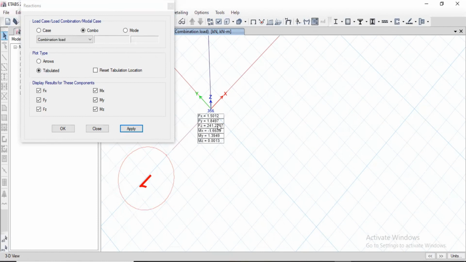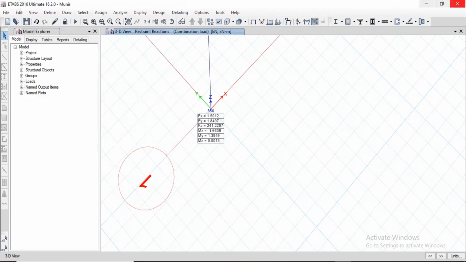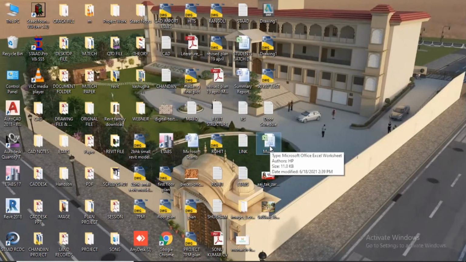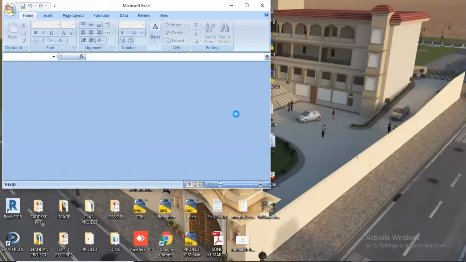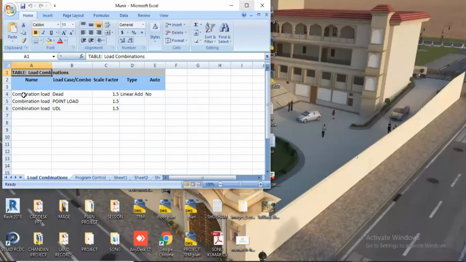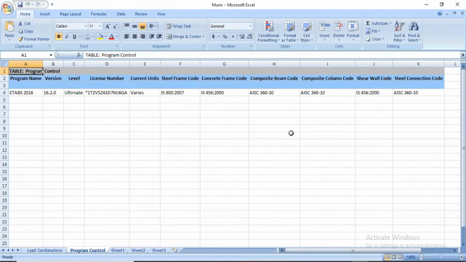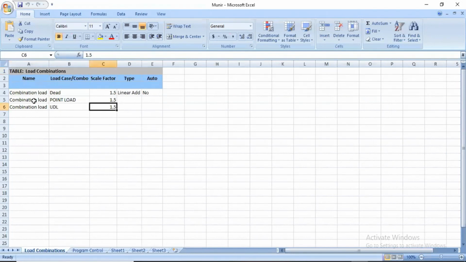Any more queries? Now, can we see the Excel file? Yes, I will open that. This is the Excel file. You see that this is the combination load I have just added. And this is the ETABS program control define. Like that, you can export all the reports.